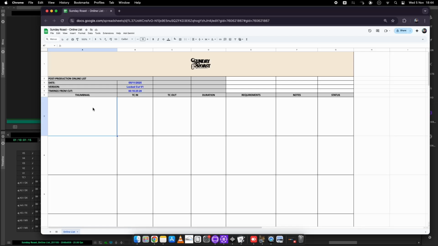Hey guys, today I'm going to show you how to use another one of my macros. This one's designed to automatically insert all your thumbnails directly into a spreadsheet. It's super useful when you're dealing with a lot of images, like when you're prepping an online VFX or continuity spreadsheet, because it saves you from manually uploading each image one by one.